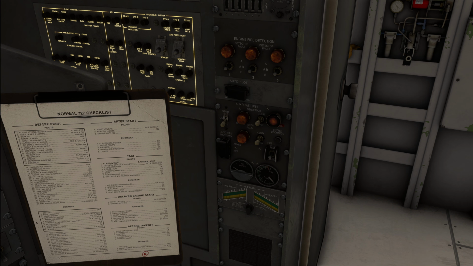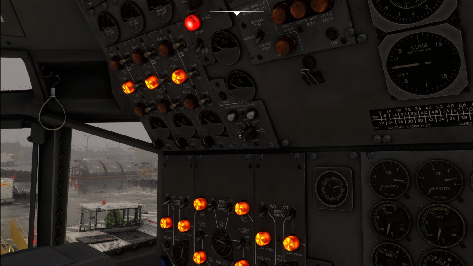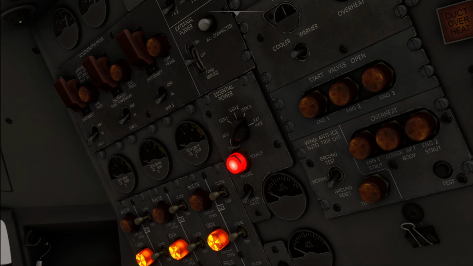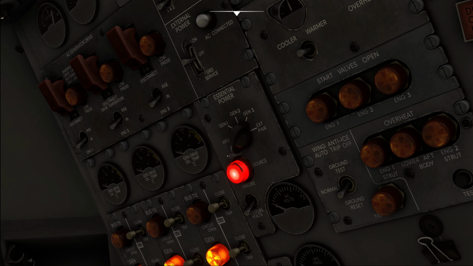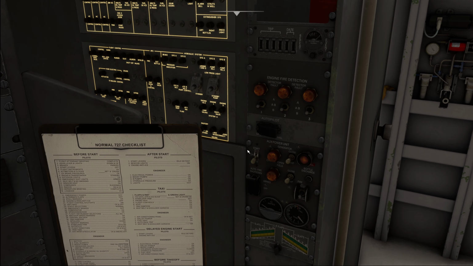Okay, so with the test now completed, we can go ahead and start up our APU. So we're going to start by switching the APU meter selector up here to APU, and we have that already. And the essential power selector has to be in any position other than APU. So that one can be either standby or any of those, but not in the APU position. Okay, with that done, we go back to the APU panel and we take the switch, put it to on, and then hold it to start for a couple seconds until we hear the APU starting up.